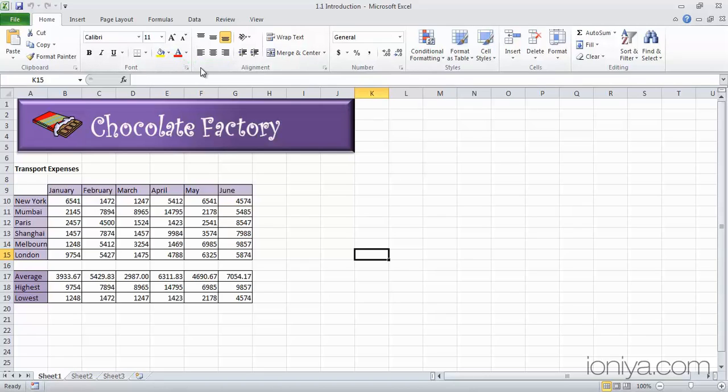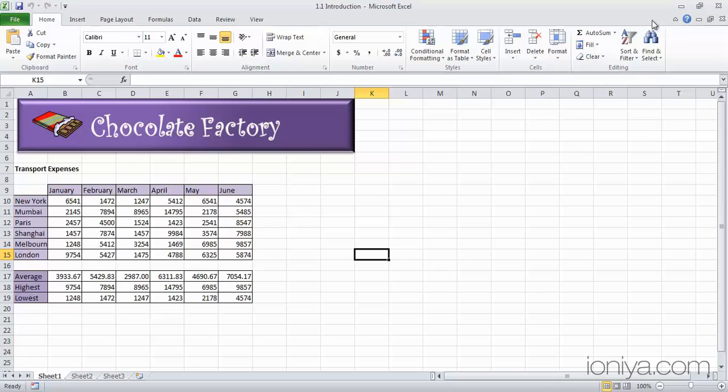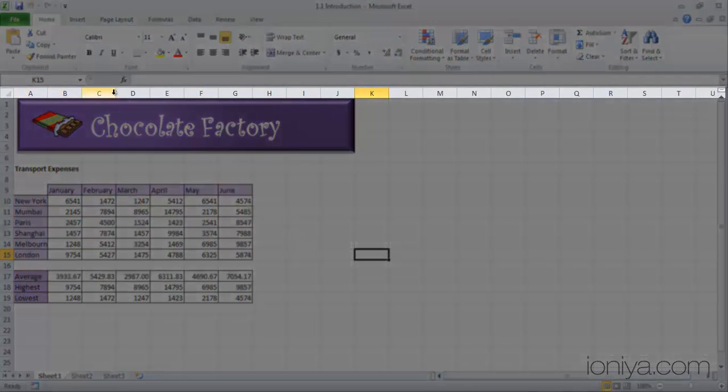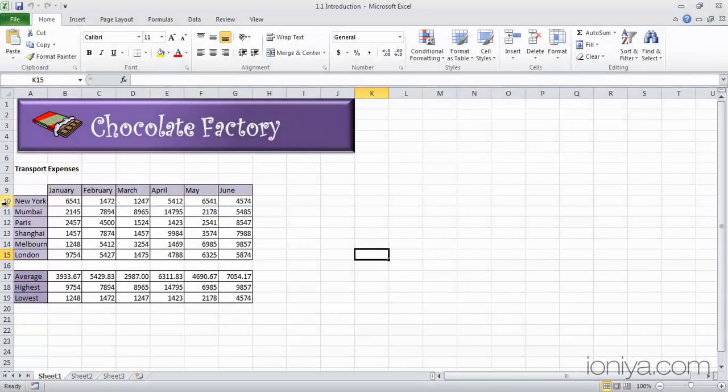We can hide the ribbon bar by clicking on this button here, and when we click on this button again, the ribbon bar reappears. An Excel worksheet is divided into a number of rows and columns. Each column is represented by column letters like A, B, C, and so on, while the rows are represented by row numbers 1, 2, 3, and so on. The intersection of a row and a column is a single cell.